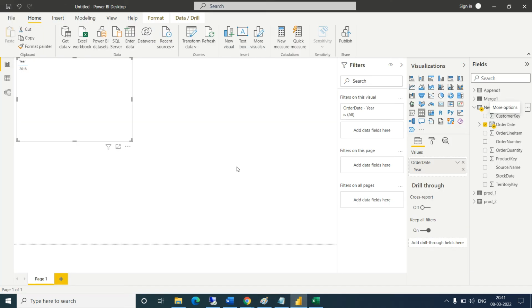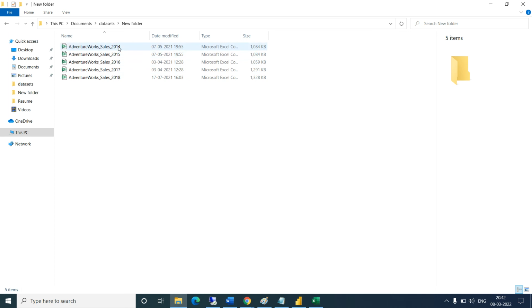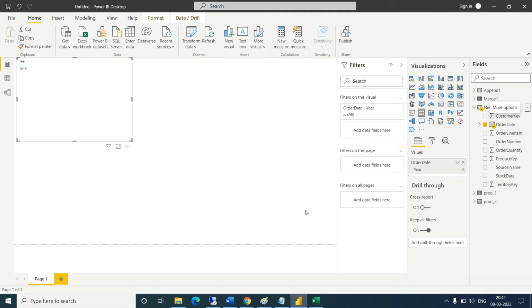Okay. Am I audible? Yes. Why is it 2018? Why not 15, 16, 17? We already loaded all the data, 2014, 15, 16, 17. Even though we checked when we loaded, right? But now why is it showing 18?